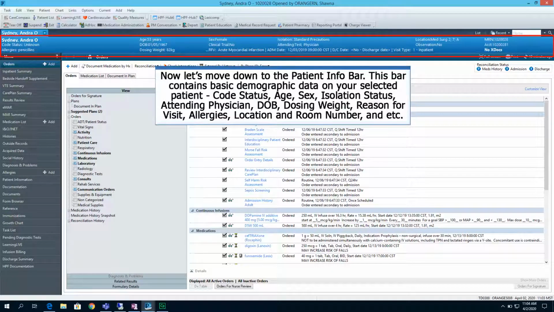Now let's move down to the patient info bar. This bar contains basic demographic data on your selected patient. Code status, age, sex, isolation status, attending physician, date of birth, dosing weight, reason for visit, allergies, location, room number, and etc. are all located here.